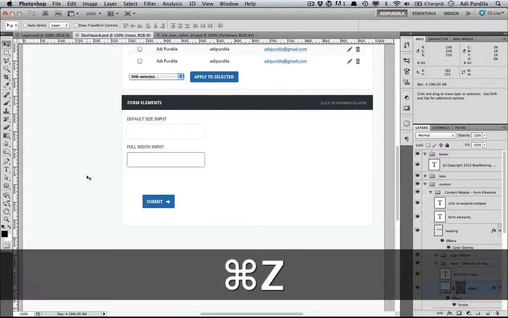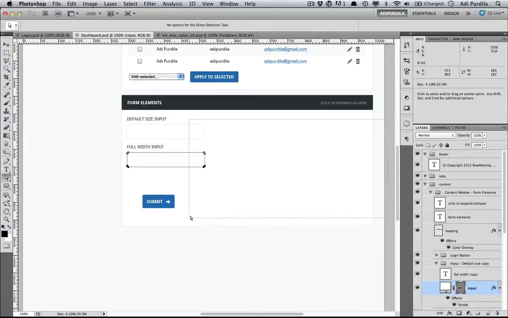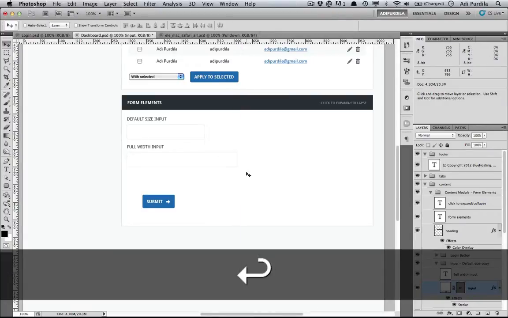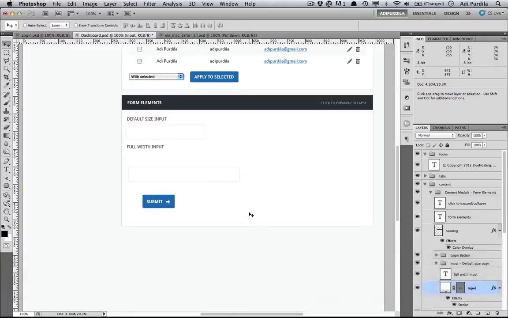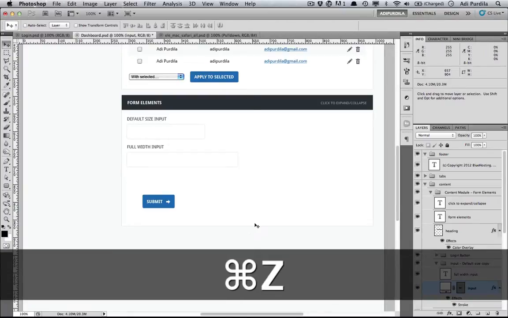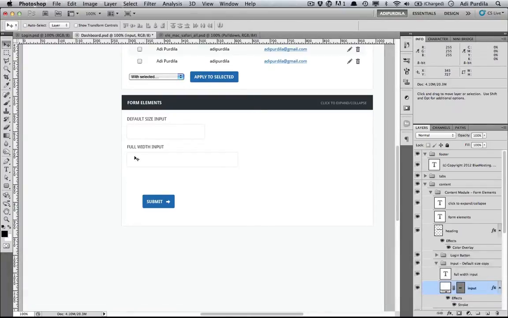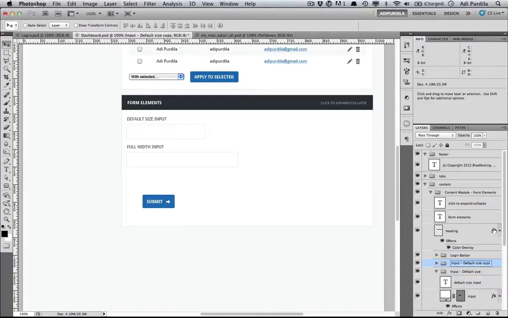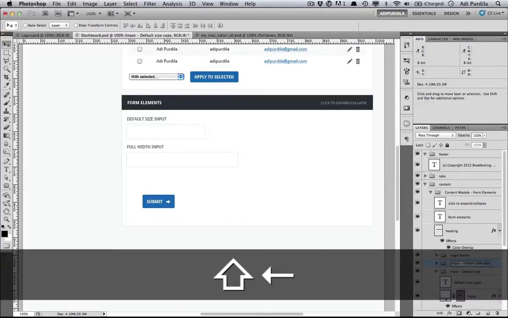And this, oops. This will be about this big. Considering we'll split this box in half, right? So the input would take about half. All right, and finally, let's rename this to full width.